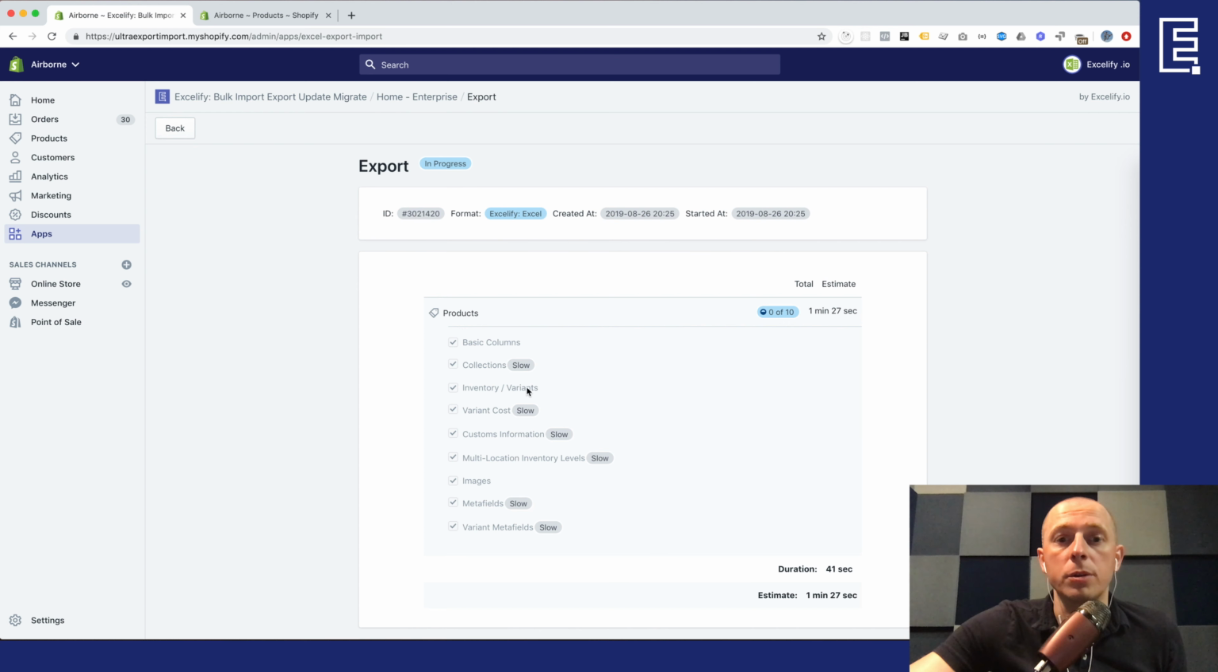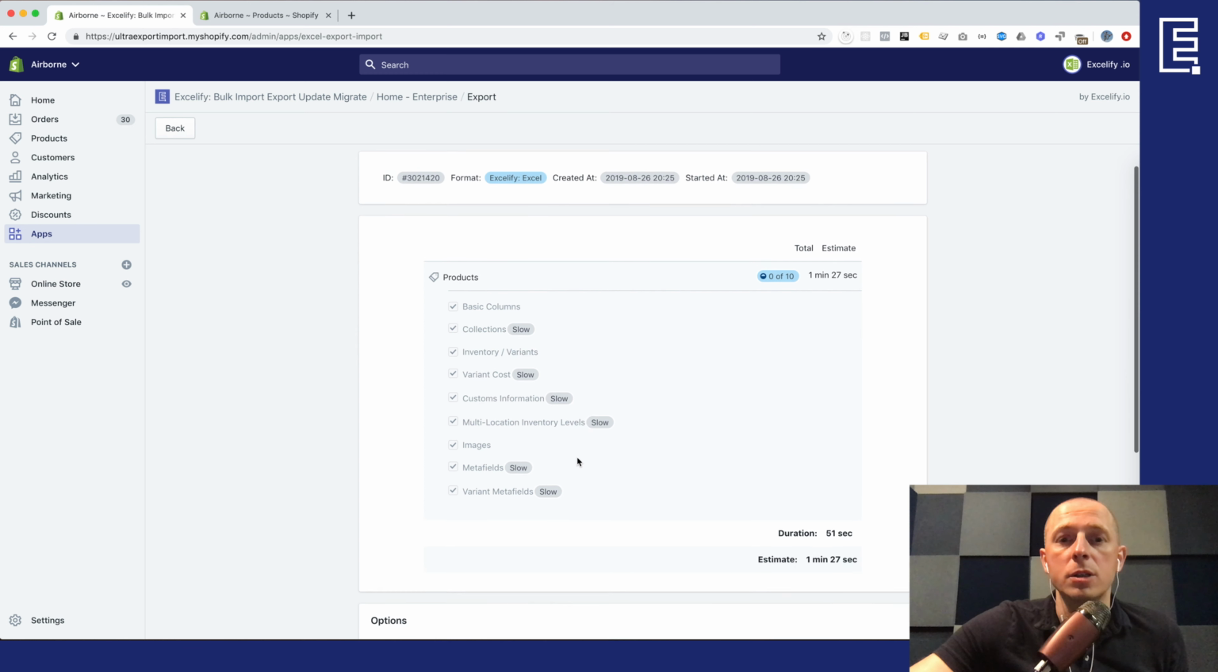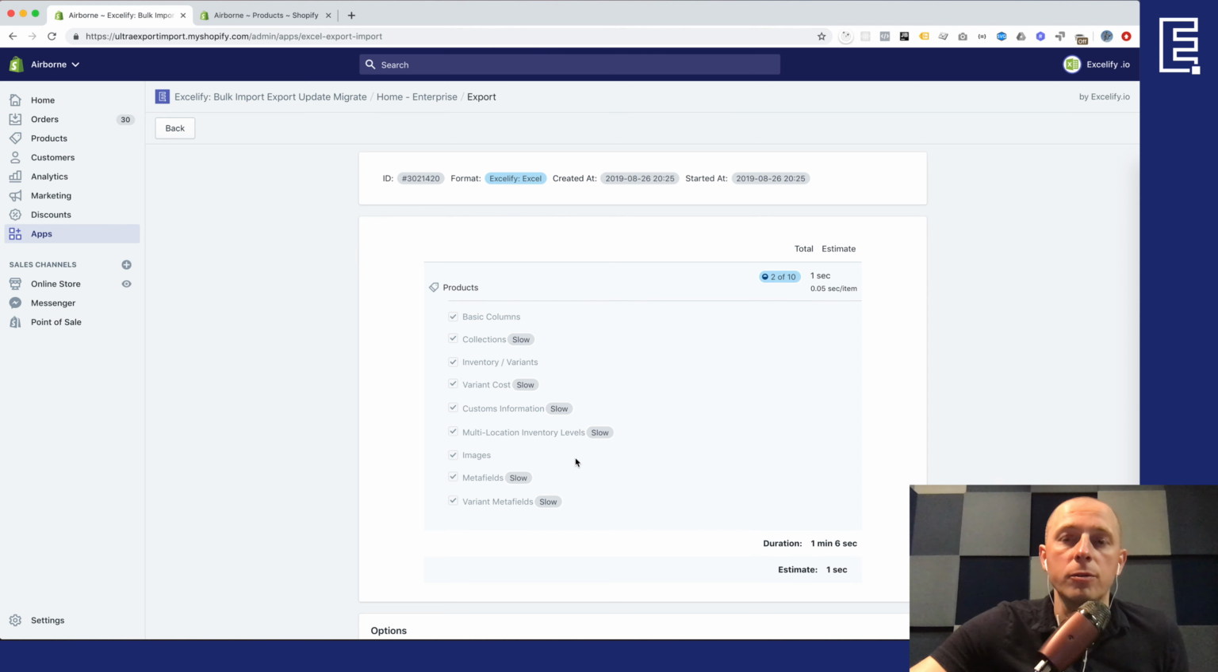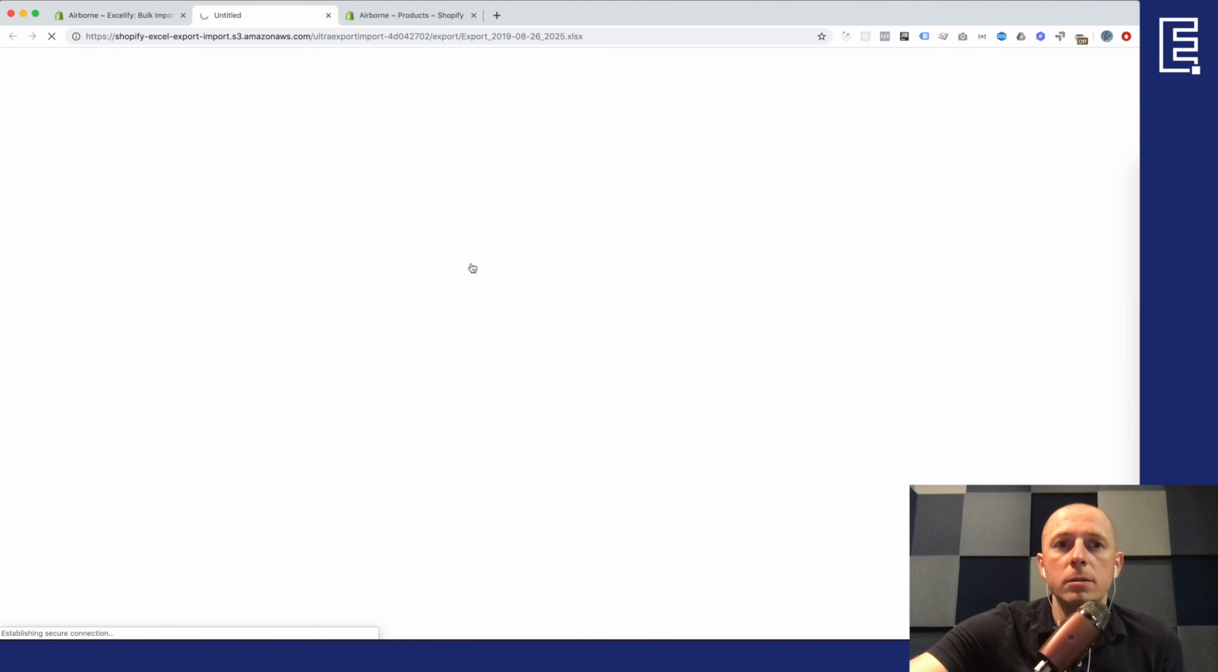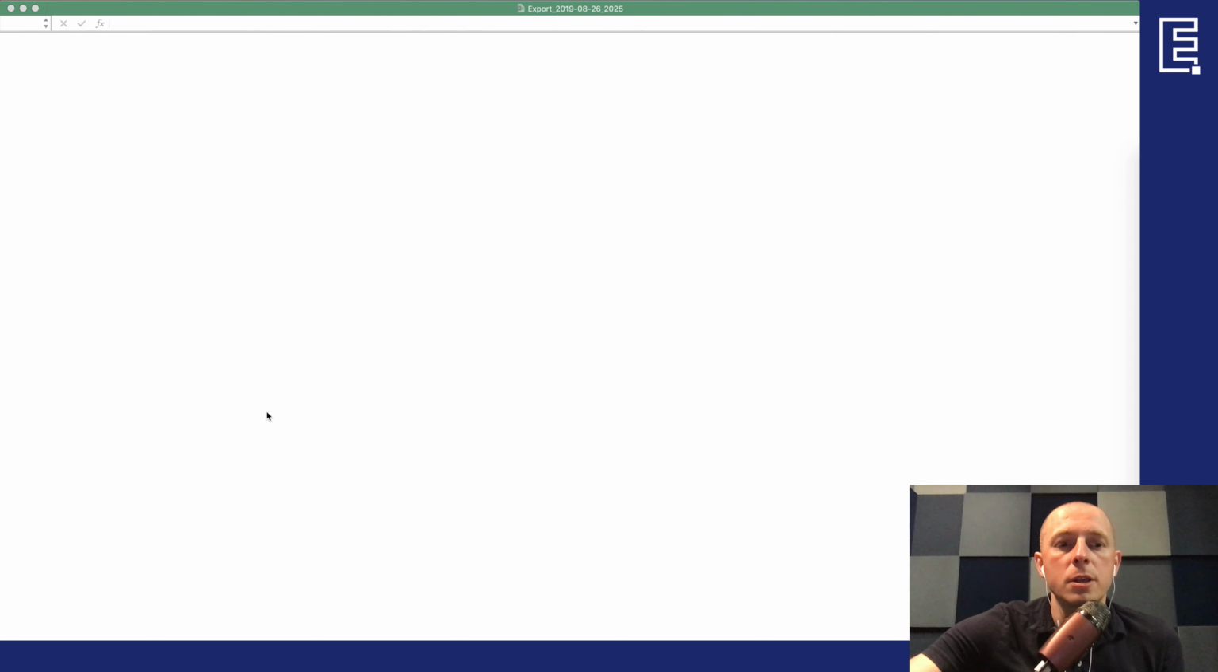Also note that some of the groups of columns have this slow indication for them, which means that they take a bit slower to export than usual, because Excelify needs to do several requests for each product to compile this data for you. Alright, so the export has finished, and we can download the exported file and look inside what's there.